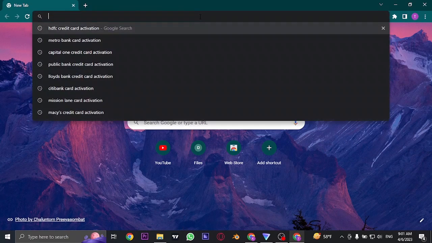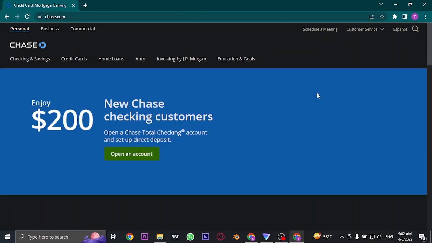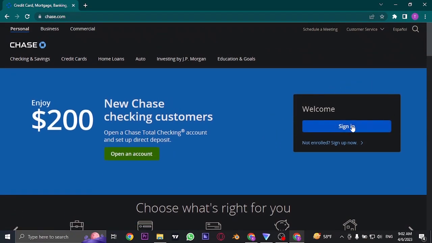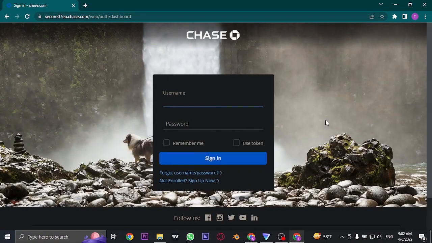Open up your web browsers and search for chase.com. And you'll land on the official website of Chase. Now from here on the right hand side, you'll see this sign in option. Click on this option and it's going to show you the login box. Now because you don't remember your password, just click on the option which says forgot username/password.